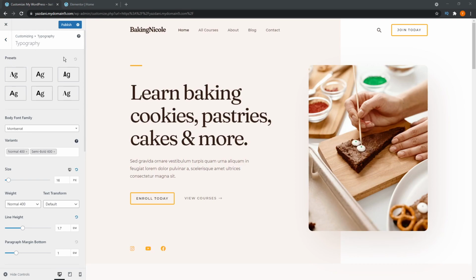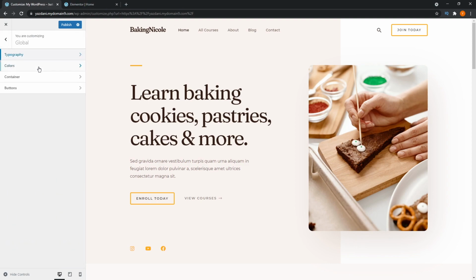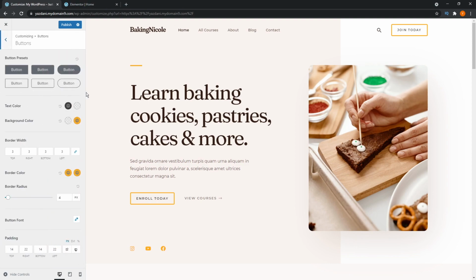And now that we've changed the colors and the fonts, the only thing left is, you guessed it, the buttons. Now we're going to go back to the global menu and click on buttons, and that brings us to the third new addition to Astra 3.7, which is the button presets. And just like the typography presets, we've created 6 professionally designed button presets for you to choose from.